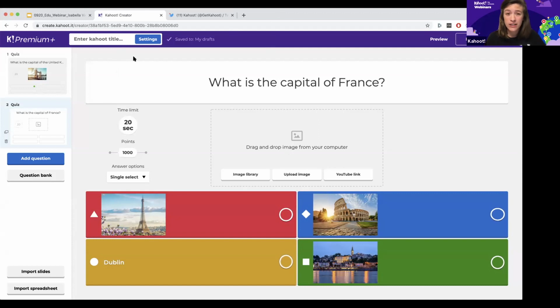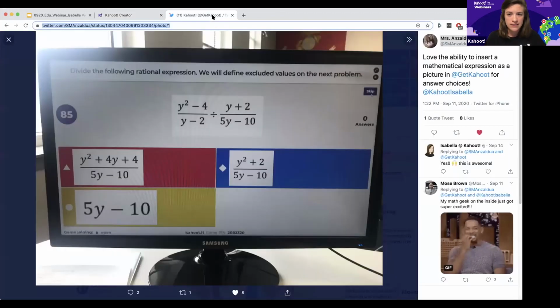So I'm going to try and switch tabs and show you something. I saw this on Twitter the other day. I thought it was awesome. Let's see, hopefully it switched over. So this is actually Mrs. A, and she's in Texas, where I am, and she uses it like this.